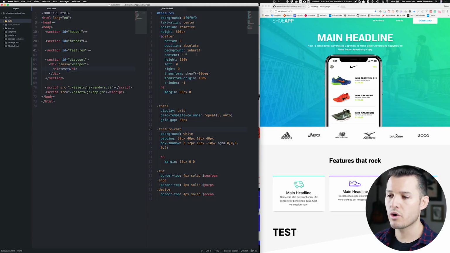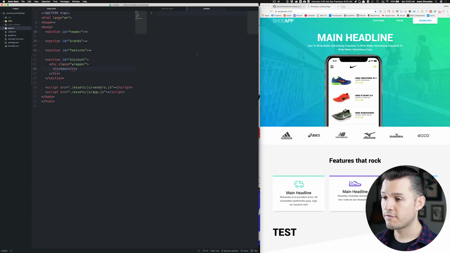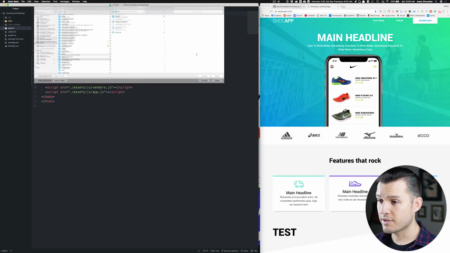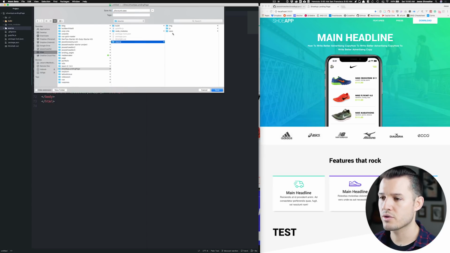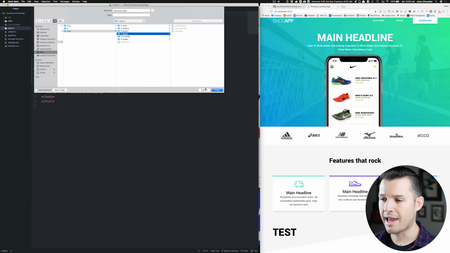We are going to create a new file, okay? We're gonna save this as _discount.sass, and we're gonna put it inside of our source sass layouts folder. Let's call it layouts.